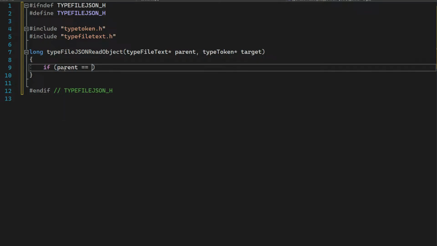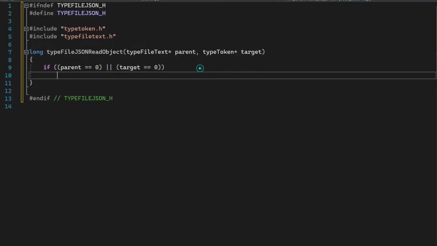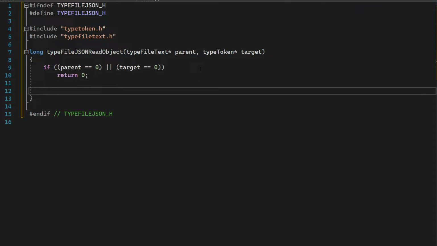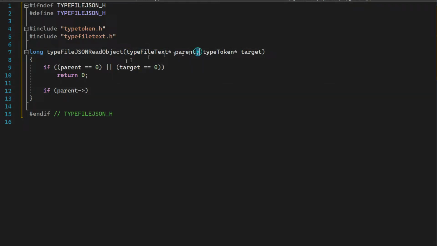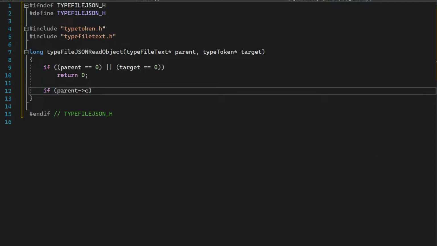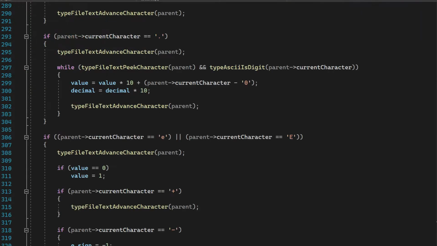If parent equals 0 or target equals 0, return 0. Let's not forget that. We have to make sure we don't do anything stupid here. Return 0. Okay, if parent, we're assuming that the text file has been opened and that the first character has already been read. Parent dot, we have to make sure where we are. I need to check. Okay, so that's how we did it before.